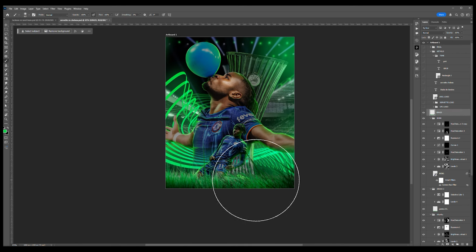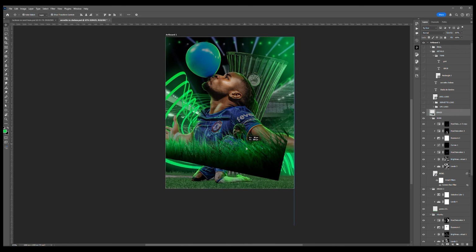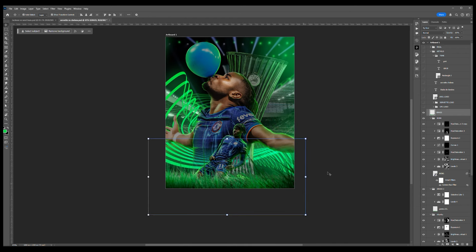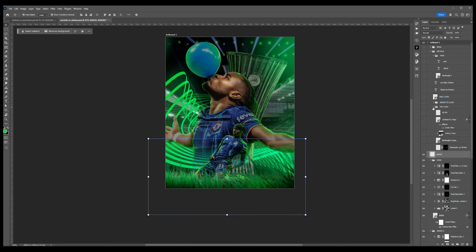Then I added the grass, right? So this is a grass effect. I added the grass there to give it a bit of depth to make it look like he is sliding and the grass is really high.